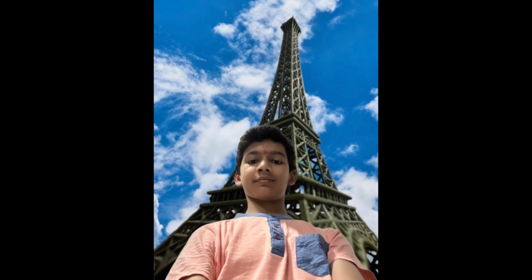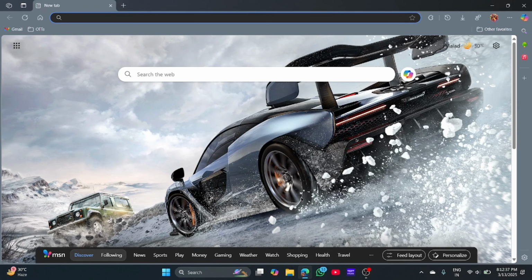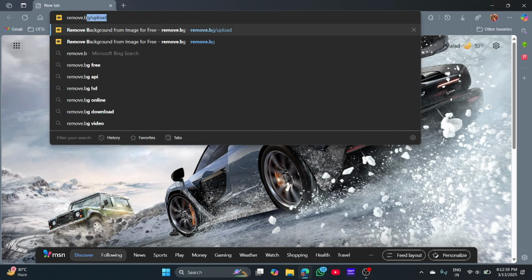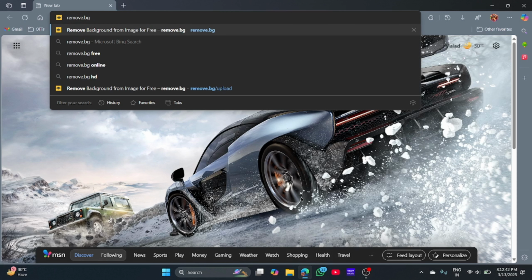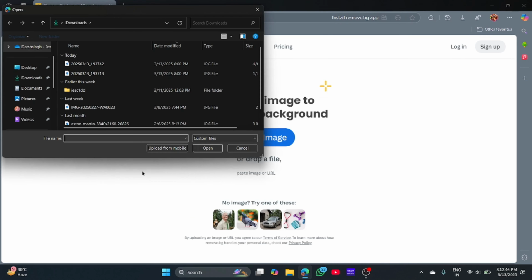Hello friends, today I'll tell you how you can make an image like this. So first of all, open your browser. Now type over here remove.bg. A page like this will open. Click on upload image. Now upload the Eiffel Tower image.